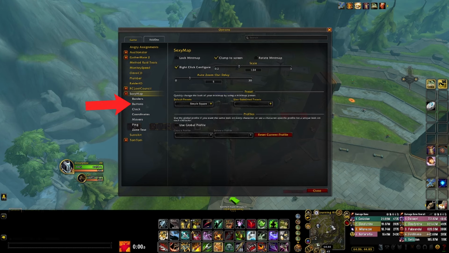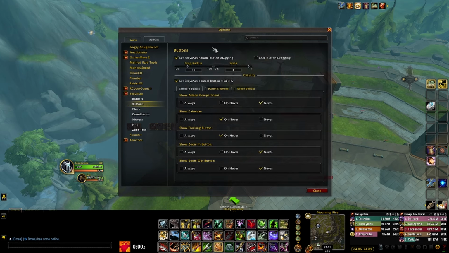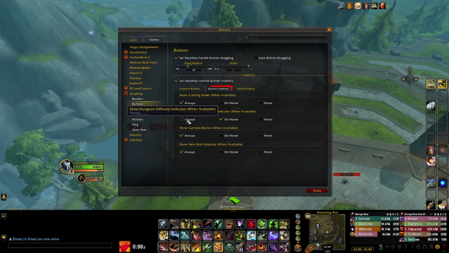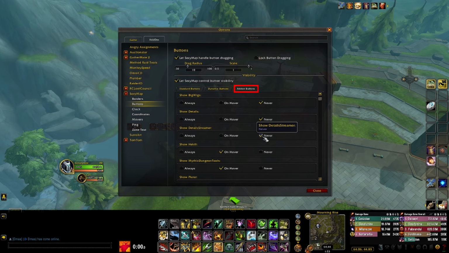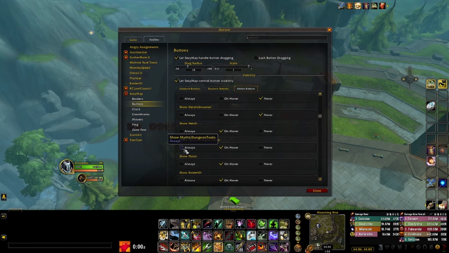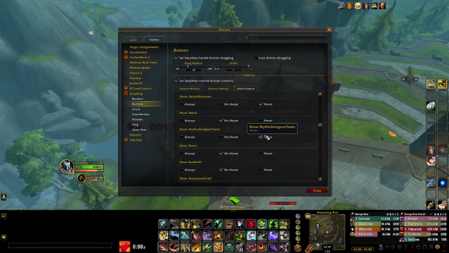Here you can adjust your minimap buttons. You can make certain buttons always show, never show, or hover. For standard buttons, I use hover for most of them. For dynamic buttons, I have all of them set to always, and for my add-on buttons, I have most of them set to never show. This part, you will need to go through your add-ons and decide which ones you want to show and which ones you want to hide.